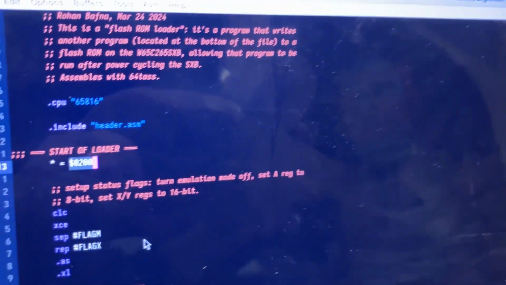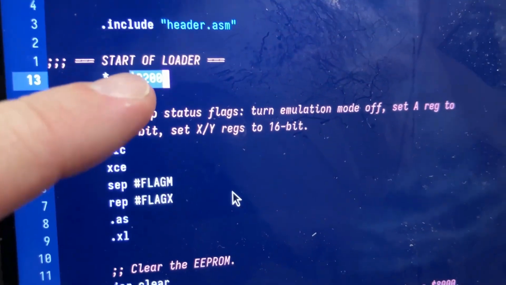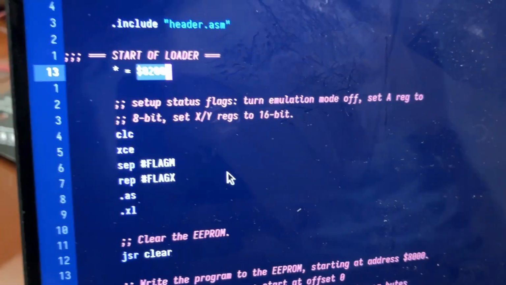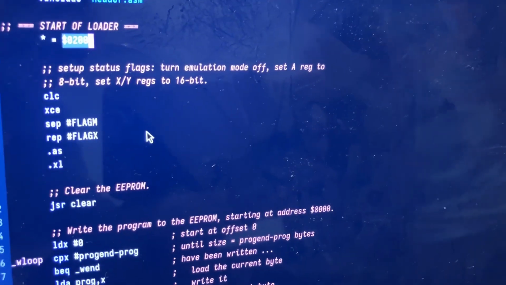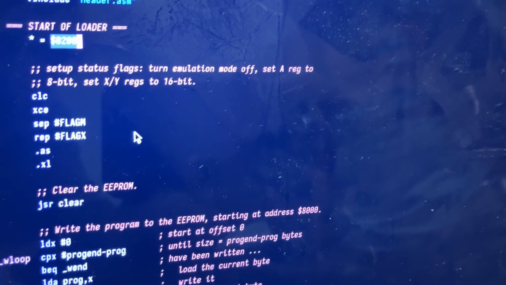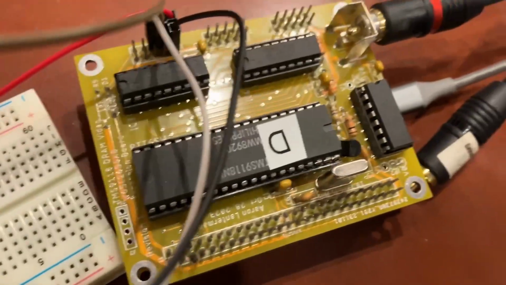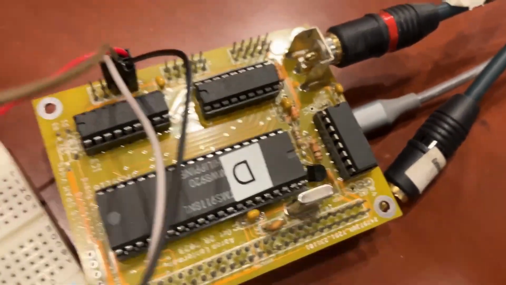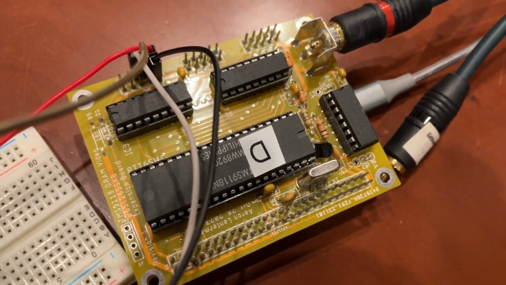And Loader ASM is a bootloader program that is stored at 200. And when you run this, it takes another chunk of memory that you load in that has the Forth, and it copies it into 8000 hex. And that way you can actually reset the board and the program stays there. The Forth interpreter stays there because it's in the flash memory.